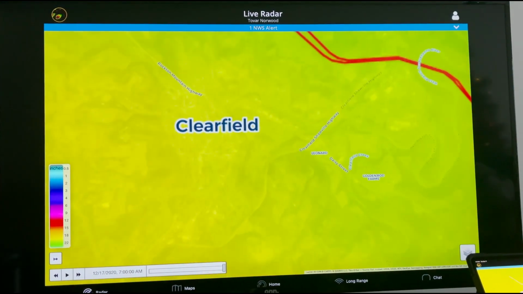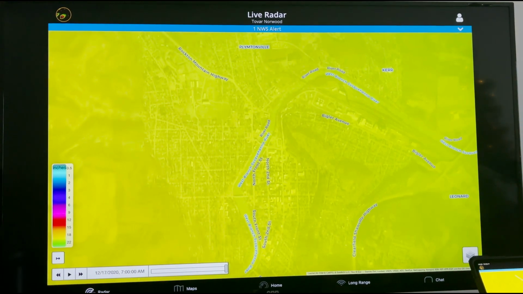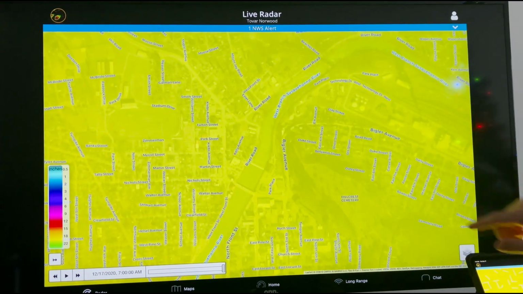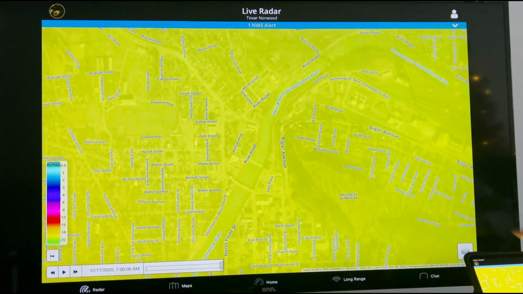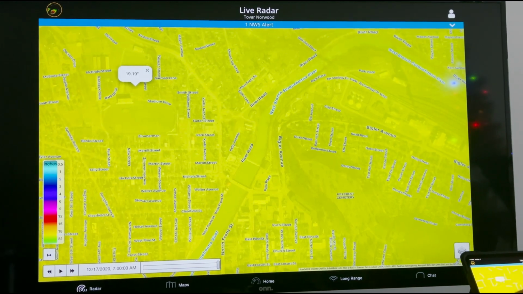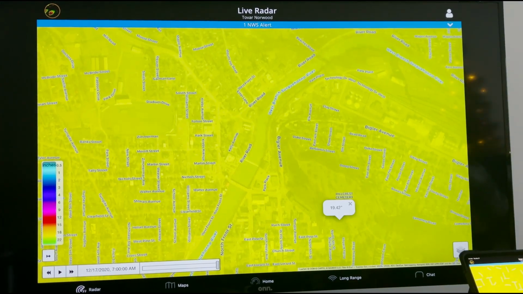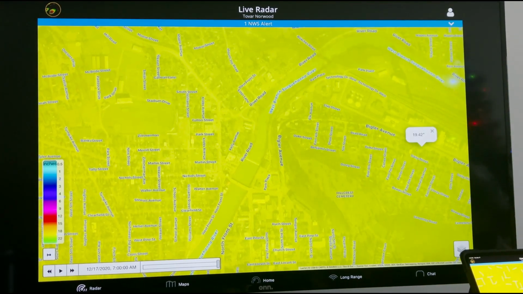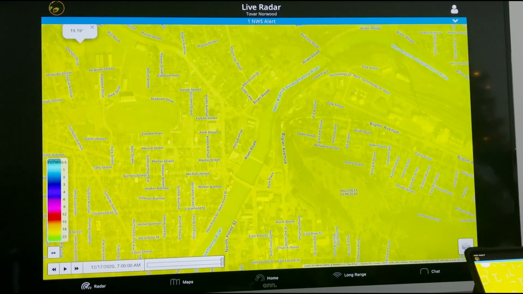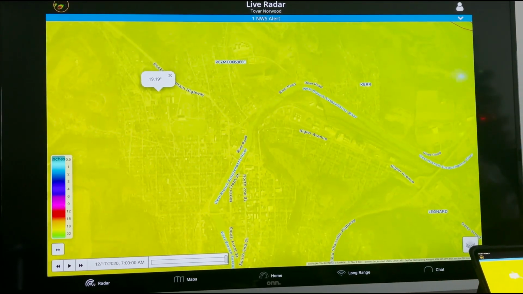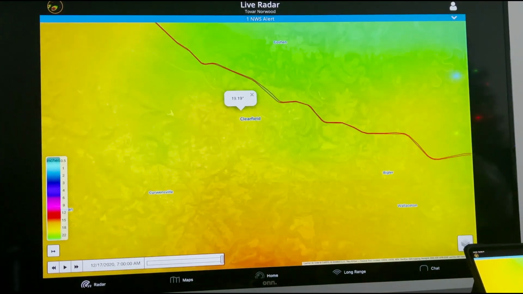Look, I'm going to go all the way down in here to Clearfield, Pennsylvania. All the way down into certain streets, okay? And I can click on how much snow has fallen in these areas. There's nothing like that on the market. There's nothing anywhere like that you could find that has this type of capability. All right, so very, very neat stuff.